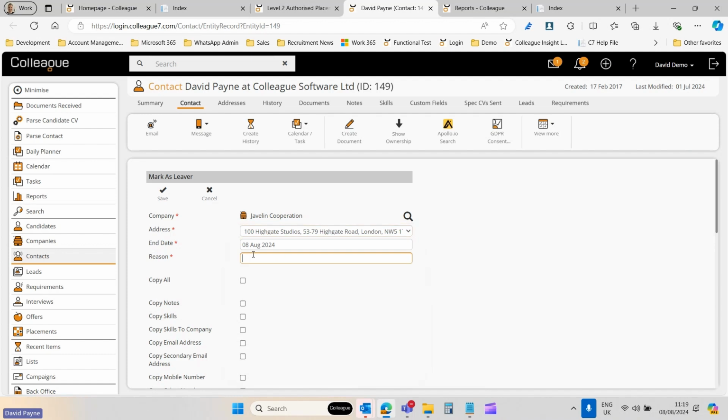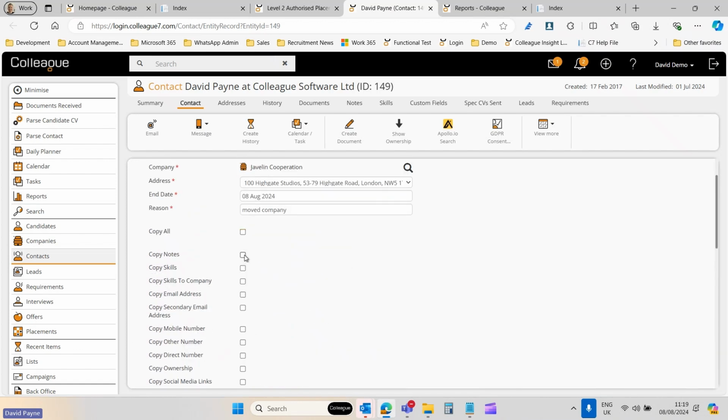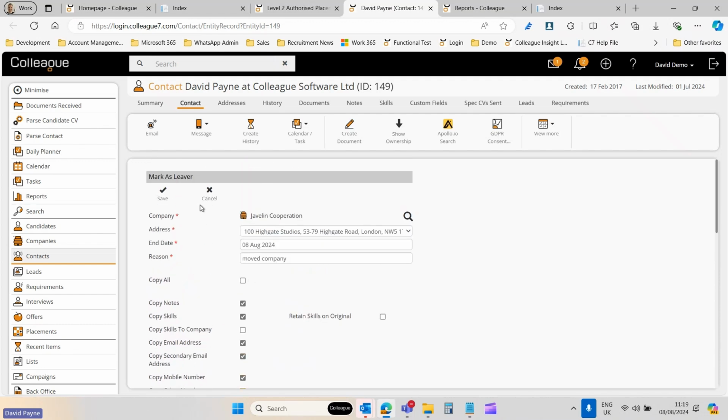you put a reason, just moved company, and then you can choose to copy all, which will just select everything, or you can choose what you specifically want to copy relating to that contact. If you hit yes there, it archives off this contact as a leaver and then creates a new contact at the company they've moved to, and copies over the details, the extra details that we've set.